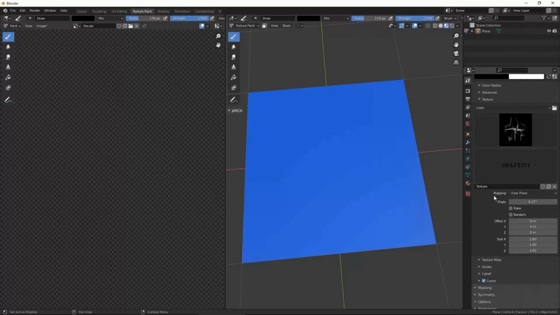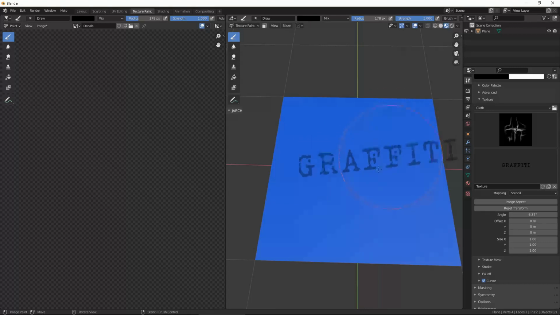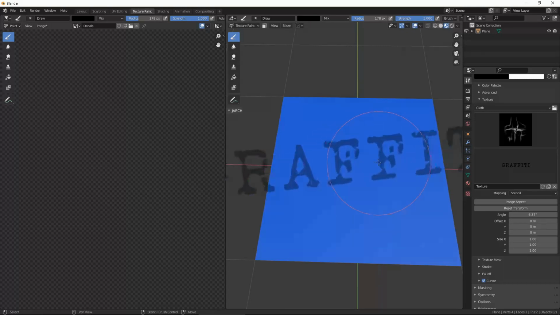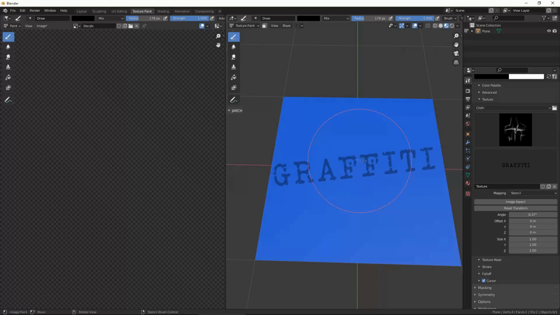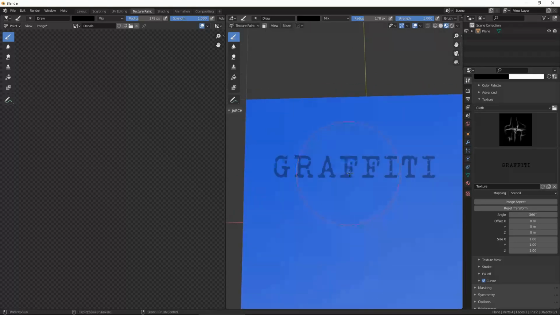Mapping, change to stencil. Right click, you can move it. With shift, you can scale it. And with control, you can rotate it. So let's draw some decals here.